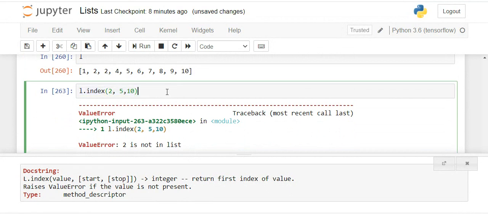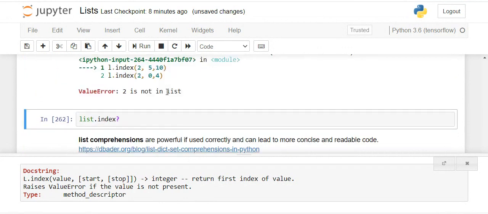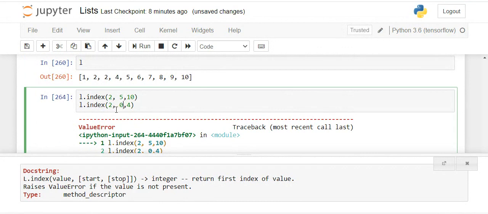Instead, if I say look for the value of 2 in the index 0 to 4, it will say 2 is not in the list. 0 to 4 index. Just a second.